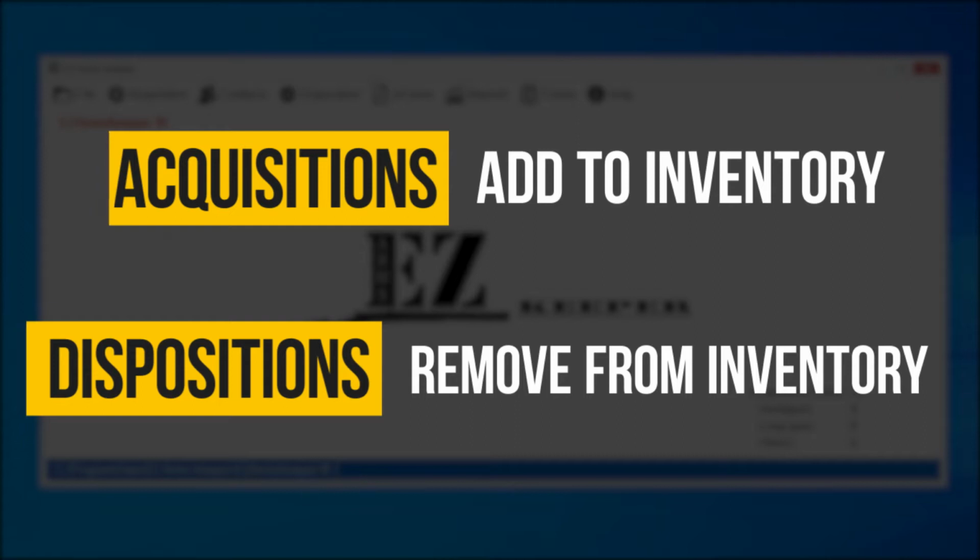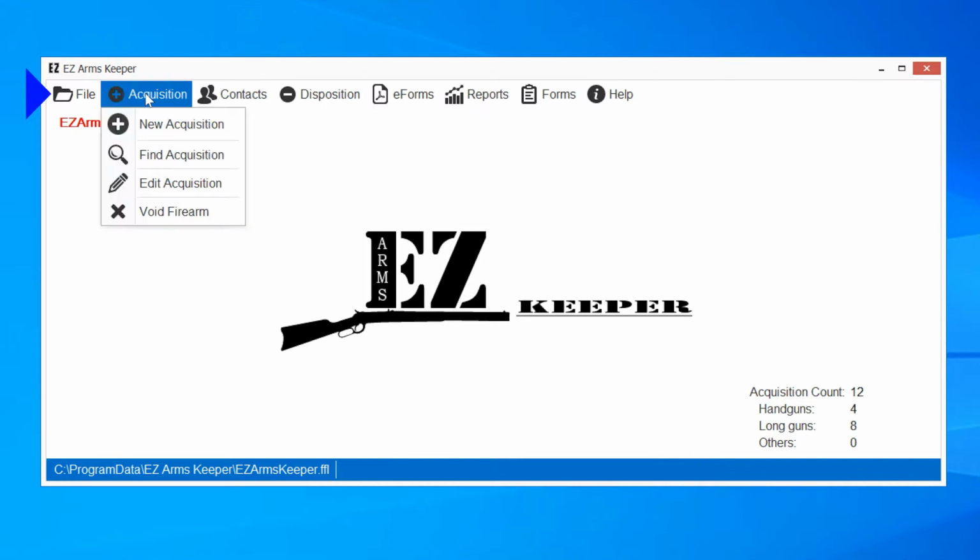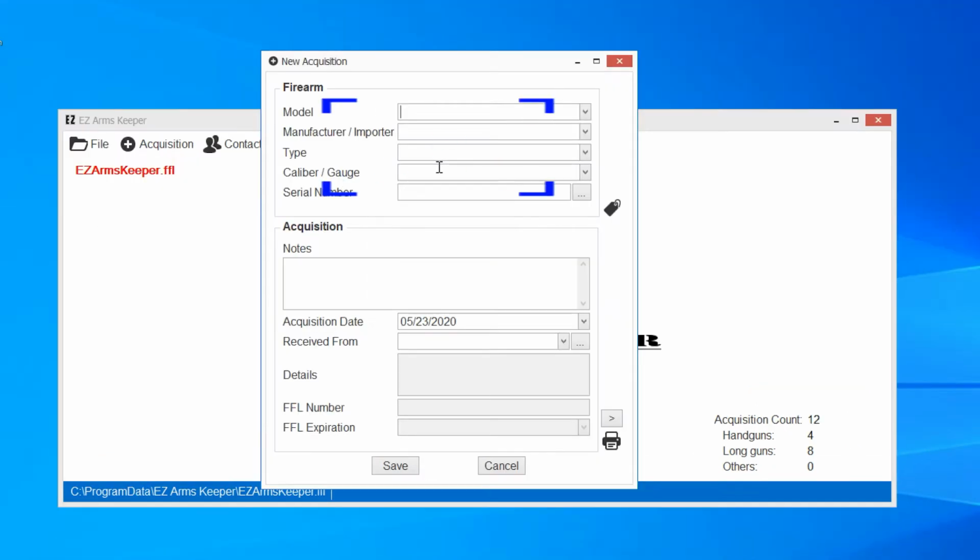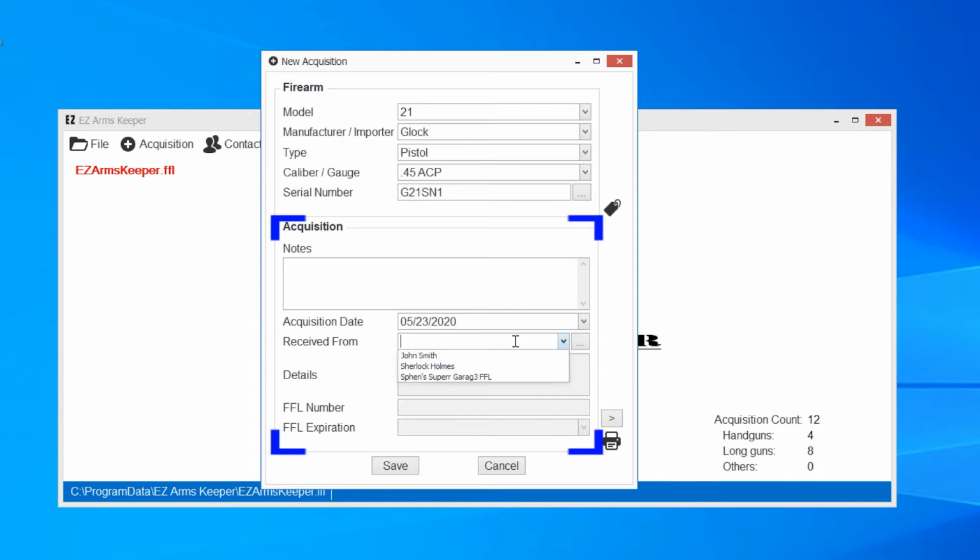The first part we are going to attack is how to make an acquisition. First, we click on Acquisition, then New Acquisition. In the Firearms box, enter the firearm's information, such as model, manufacturer, type, caliber, and serial number. Next, in the Acquisition box, enter whatever notes may be applicable and enter where the firearm is coming from.